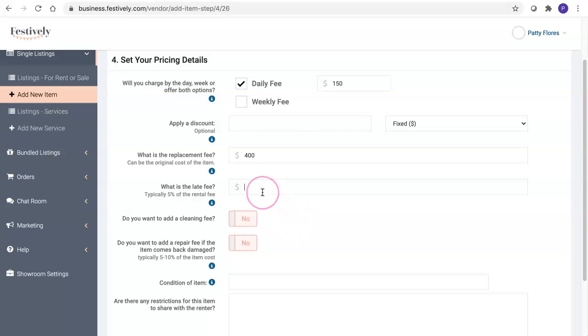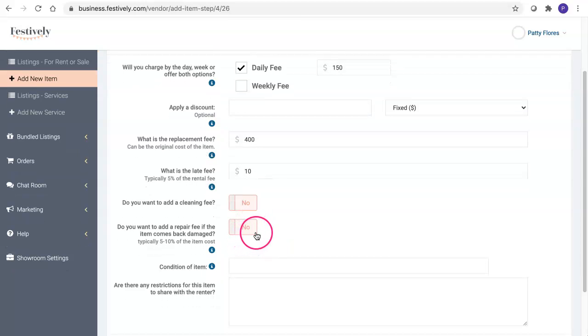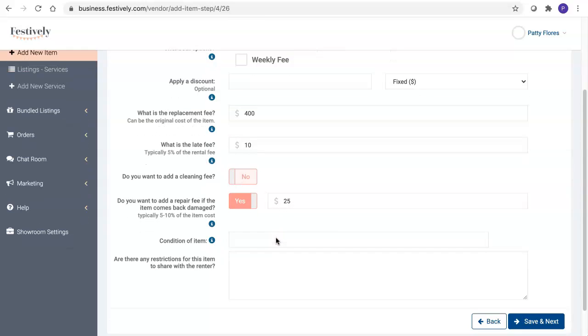But sometimes it's helpful to put that just to make sure that the customer knows that there is a fee if this does come back late. So let's just go ahead and say $10. You can add a cleaning fee if you choose to. You can add a repair fee if there is just general damage. So we'll go ahead and say $25 if there is some type of damage that we need to fix.